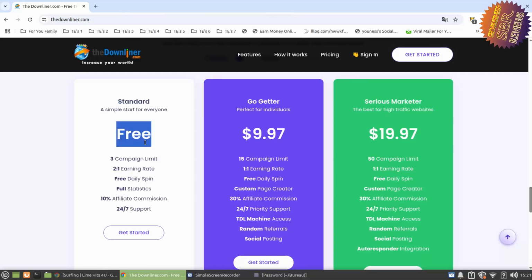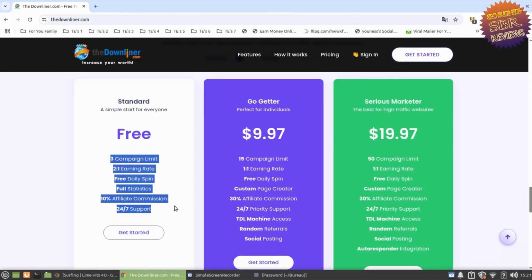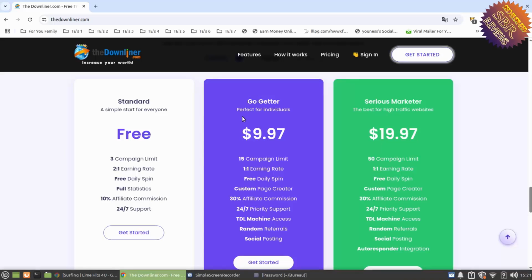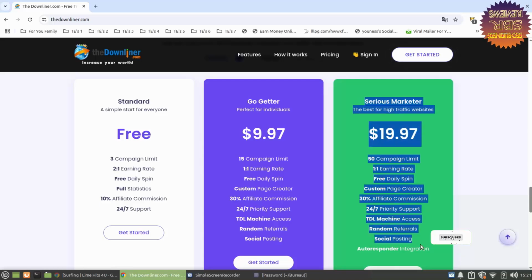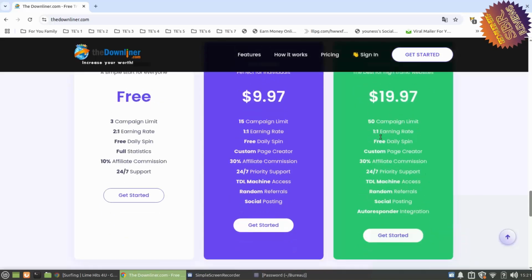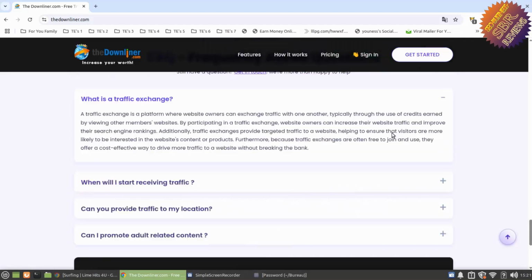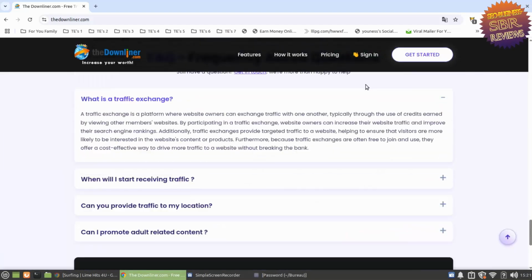The standard is free membership, 3 campaign limit, 2-1 earning rate. Go-getter is the best choice, $9.97, and serious marketer is the best one, $90.97. You can upgrade on it.